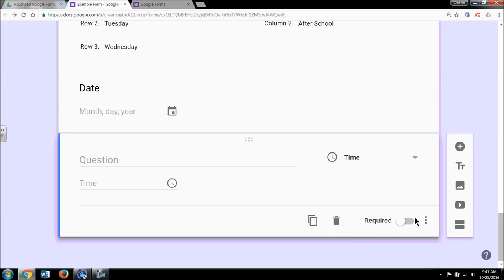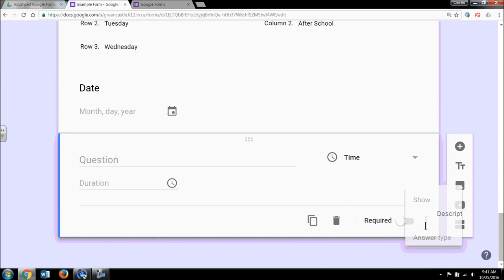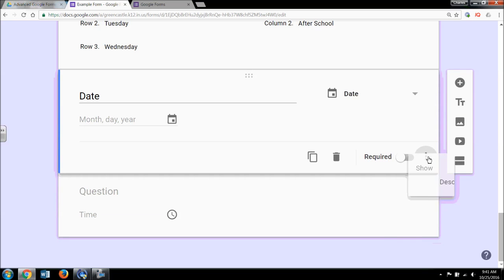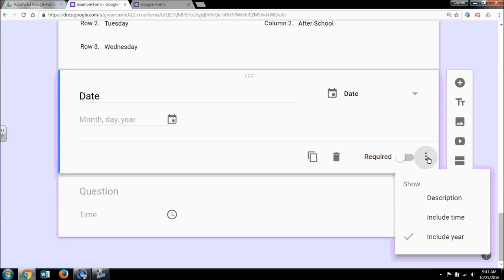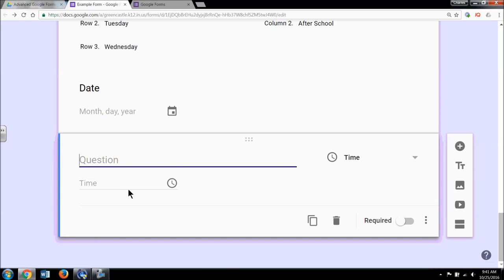And that allows you, just as I said, to input the time, and you can also change that to duration. So if you wanted it to be 2 hours or 3 hours or whatever, as opposed to one specific time, then you can do that as well. I forgot to show you the options for date and year, which are simply just to include the time. So you can combine date and time. I'll change this one to time. Those are the basic question types.